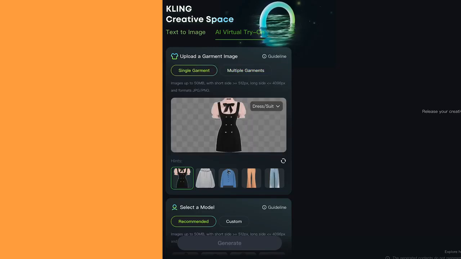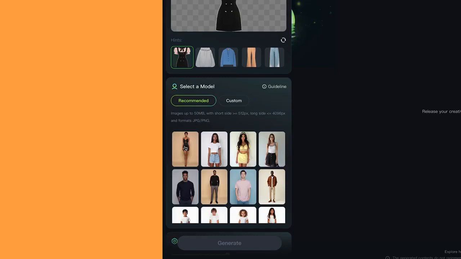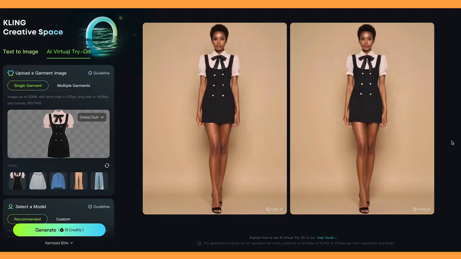So I'll choose this dress, and here are the custom models that they've got in here. So let's try this first model. I'll choose 2 different outputs and click generate. So here are the results, and they look pretty good to be honest. It's kept the design very similar to the original garment image.